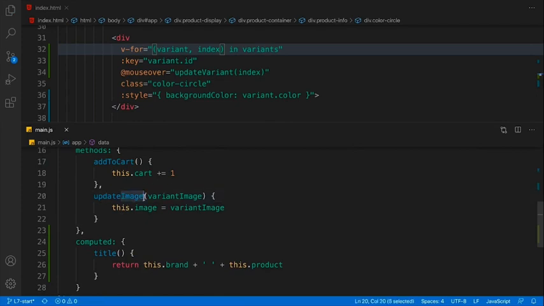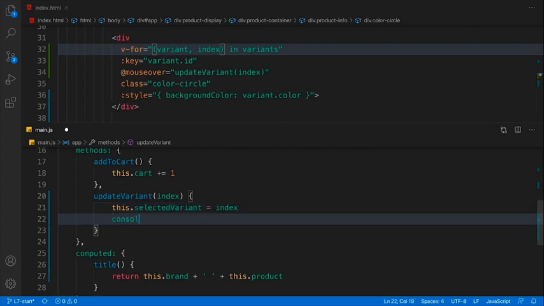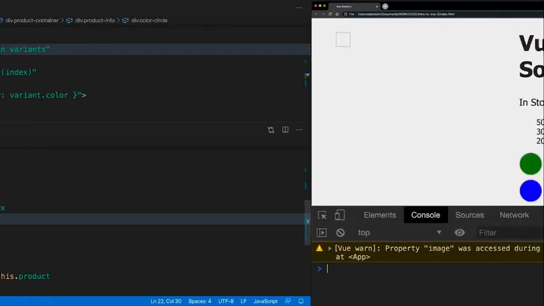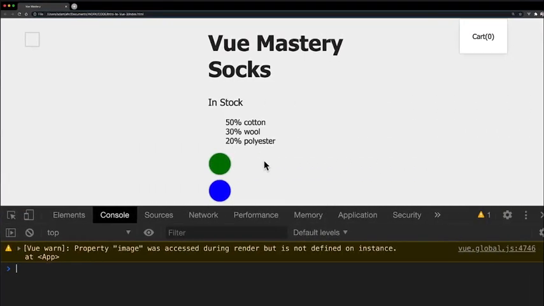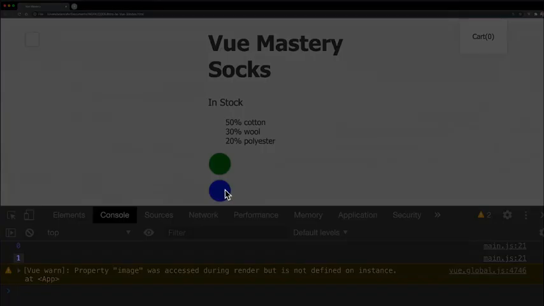But first, we're going to change updateImage to updateVariant, which takes in the index of the currently hovered on variant and sets this.selectedVariant equal to that index. To test to make sure this is working, we're going to console log index. If we check this out in the browser, as we hover over these variant color circles, in the console, we'll see their index is logged, 0 and 1 respectively.